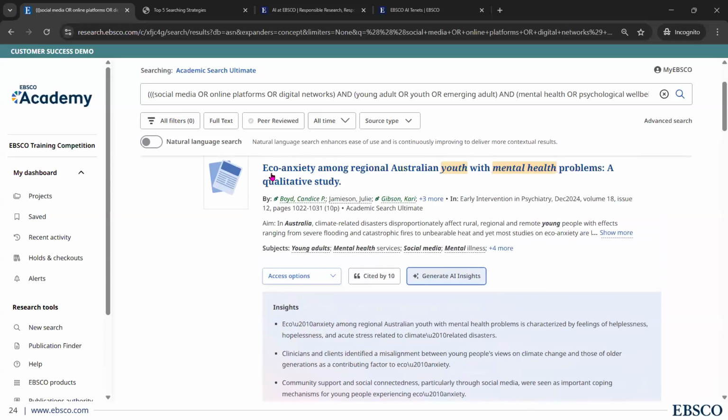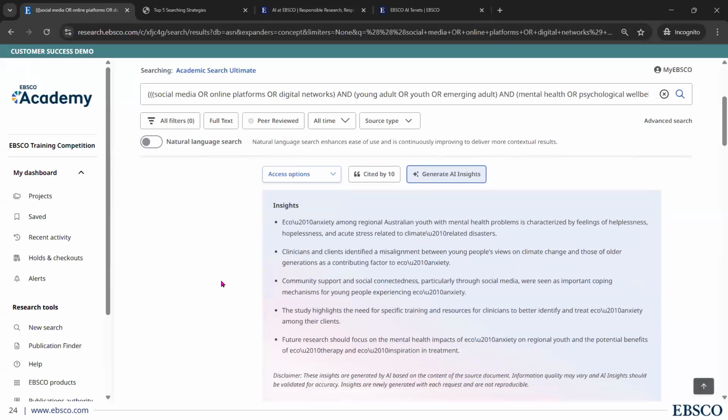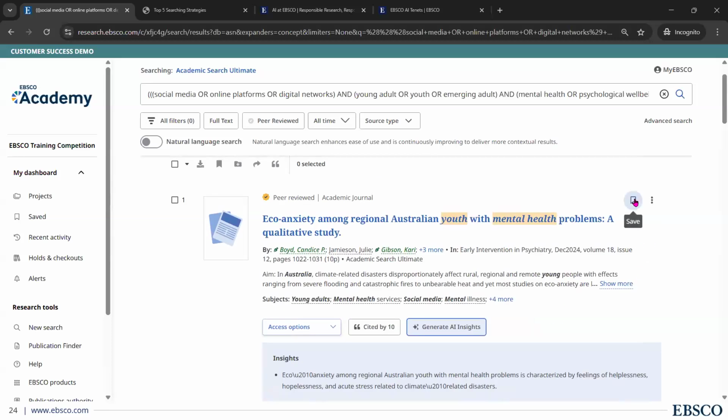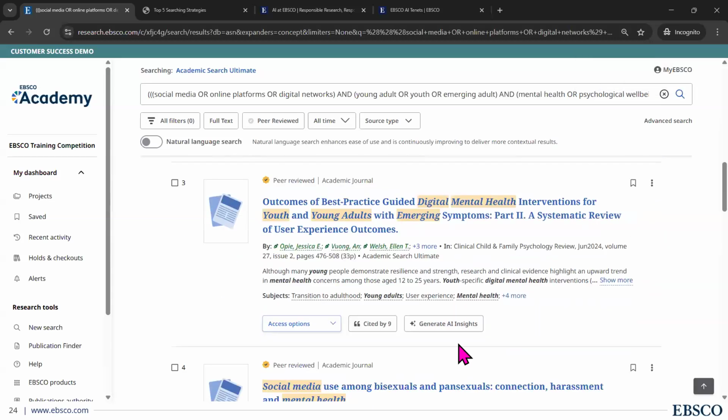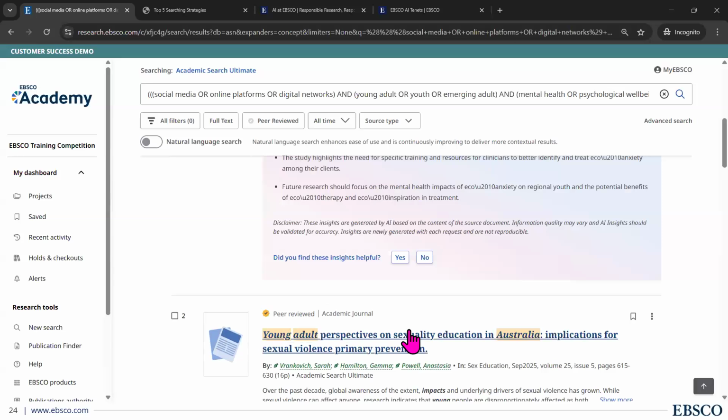So I'm looking at this title here, Eco-Anxiety Among Regional Australian Youth with Mental Health Problems. If I scroll down a little bit here, it gives me those insights. So I can really identify at this point, is it worth me going and reading the full text? Maybe it is. I've looked at this. It might be quite useful for my topic. I could then save it into my saved sections to review later. Like I said, some records will have the AI Insight button, some records will not.